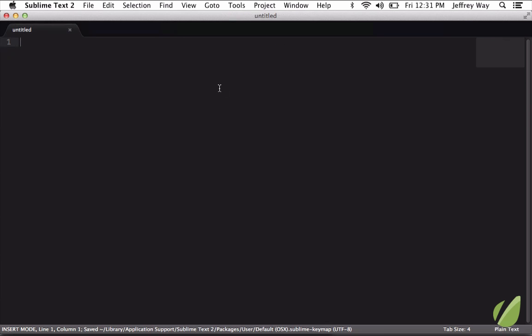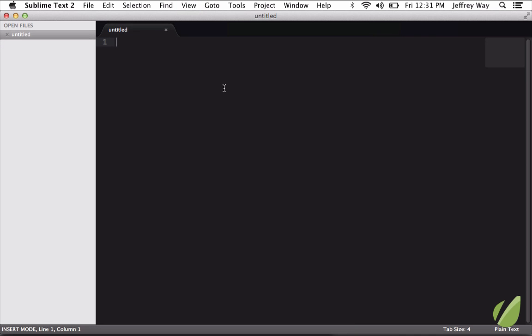So now that's done, once again Control S to toggle the sidebar, and when Sublime is updated, that will still work rather than being overwritten.